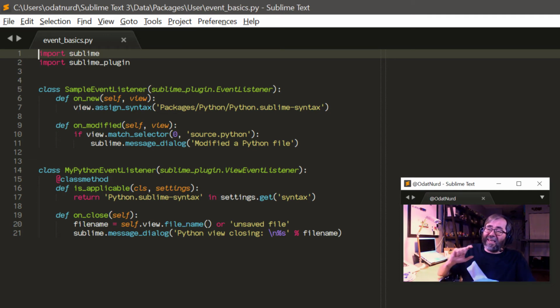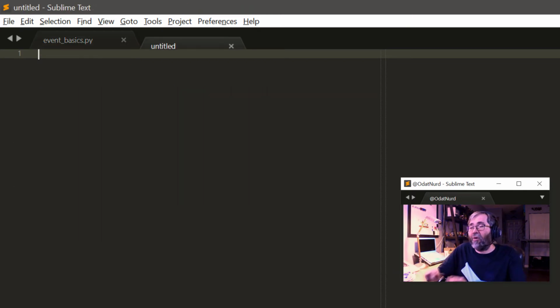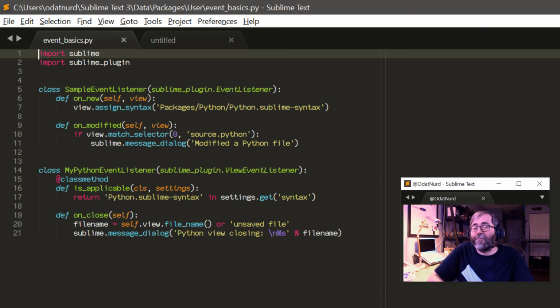So with this sample event listener up here, on new, every time a new buffer is created, assign it the syntax Python. So as you might expect, anytime a new buffer is created, it becomes a Python file. So for example, as a Python developer, you generally say always want to have your new files be Python files. I open a new tab. If we look down in the corner of the window or use the scope pop-up, this is a source.python file because of that event. Normally it would be a plain text file.